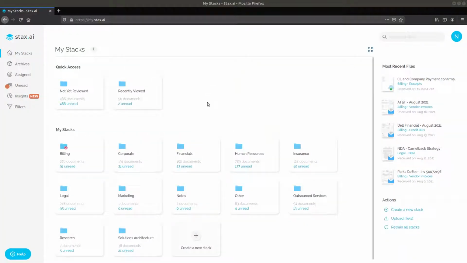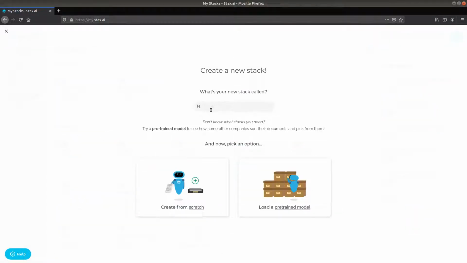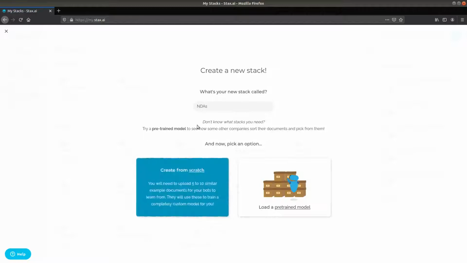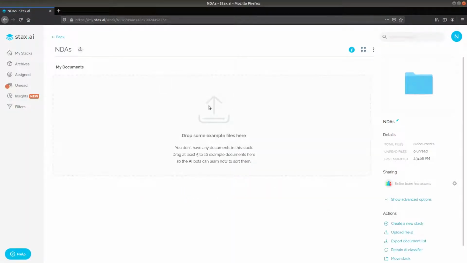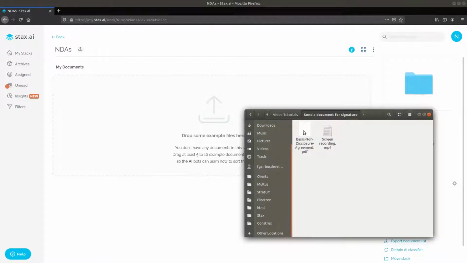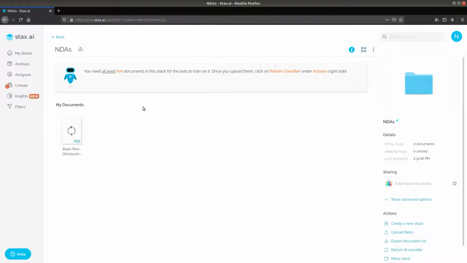So this is our Stax account here. I'm not going to mess with any of the folders that we already have because that works well. I'm going to create a new folder here called NDAs, a new stack. Just create that from scratch, and you're going to be inside here. So the first thing you need to do is upload the template of the document that you want to send. This can be created as a Word doc or a PDF, whatever you want. While Stax processes that, let's talk about the workflow.